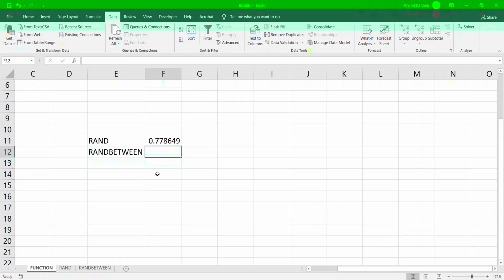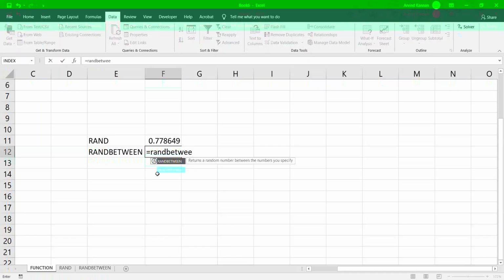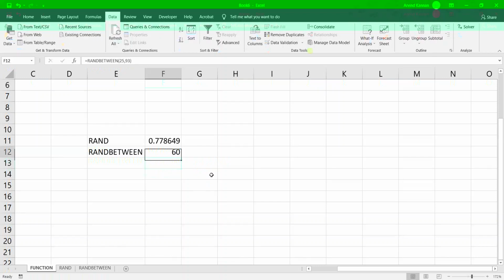Now, let's learn about RANDBETWEEN. I come here and say equals RANDBETWEEN, and it gets highlighted. So I press Tab and I want a bottom number, as you see here, comma, a top number. Let's say my number has to be between 25 and 93, right? I close the bracket and press Enter. It has generated this number 60 for me, right? Now this number would be a number between 25 and 93.